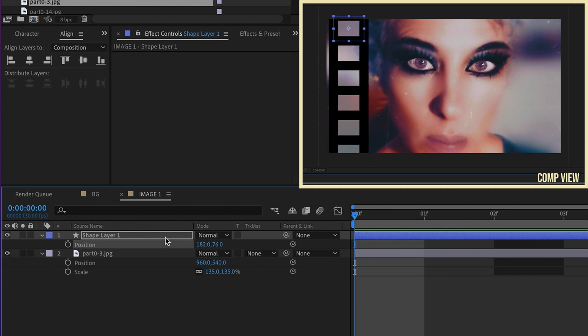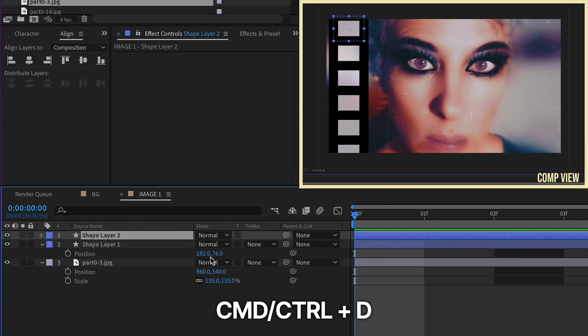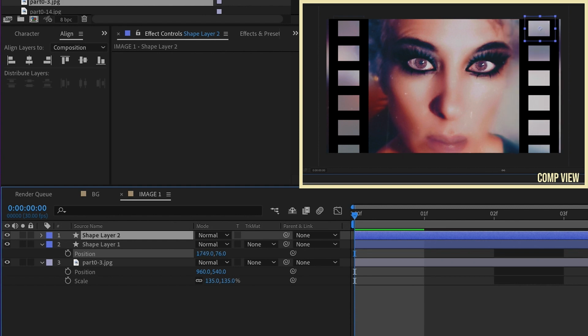Okay, and then let's just make a copy of this. So Command or Control D to duplicate. And then we have our position pulled up on this shape layer. So just move that one over to the other side.